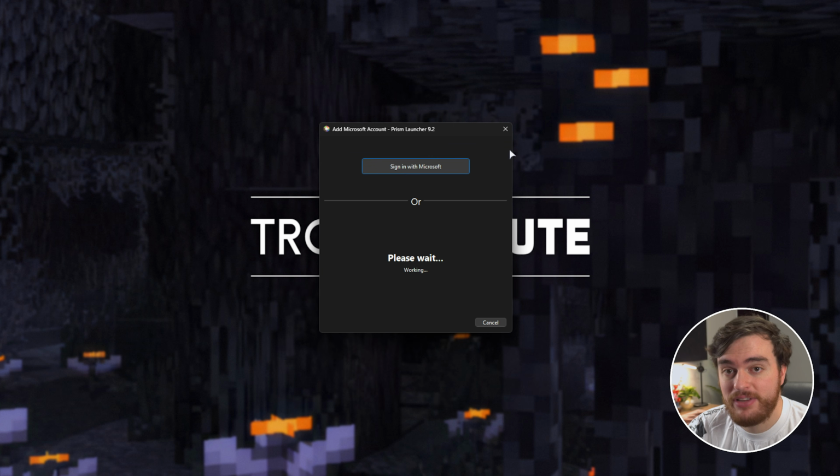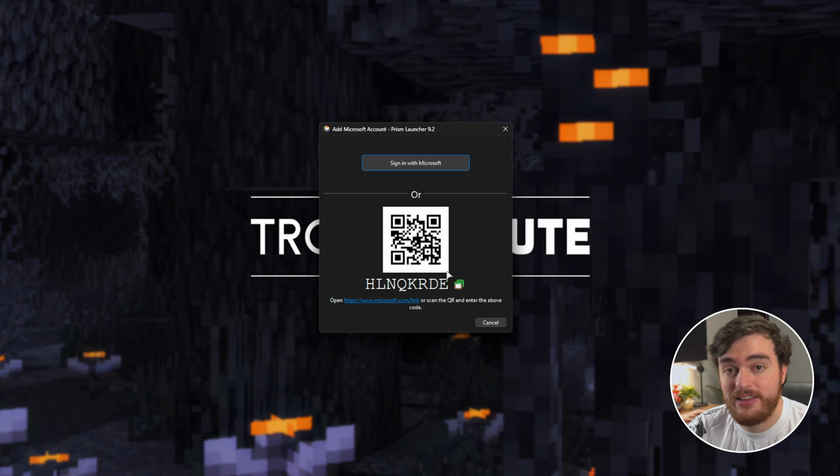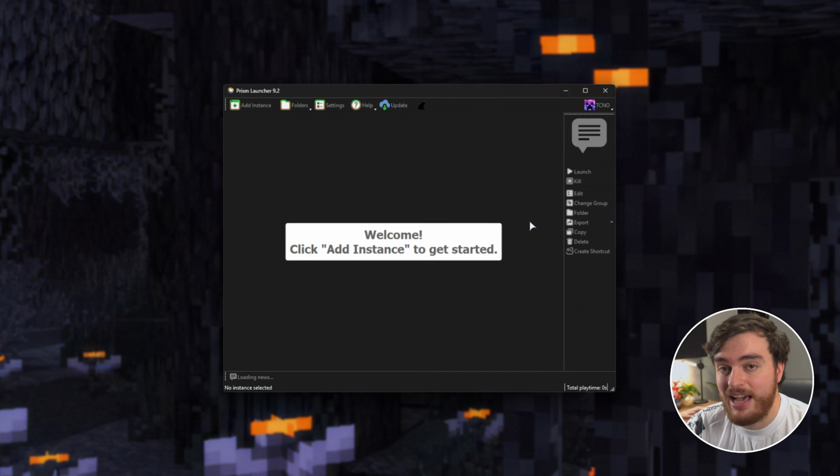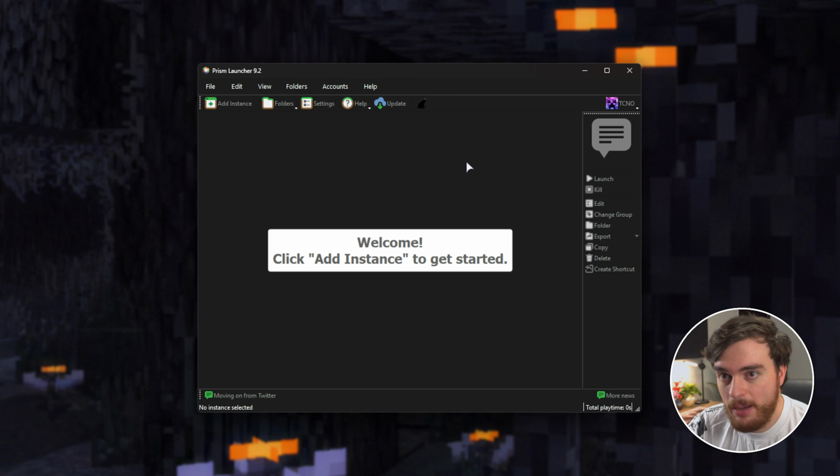Click Add Microsoft Account, then either scan your code and sign in with your phone or sign in with Microsoft using the button to open your browser, log in with Microsoft, then click Continue, open Prism Launcher, and you'll get taken back to here where you're successfully signing in. Just like that, you'll see your Minecraft picture in the top right, your username, and you're able to get started immediately. So, Prism Launcher. Let's start off by adding an instance of Minecraft.